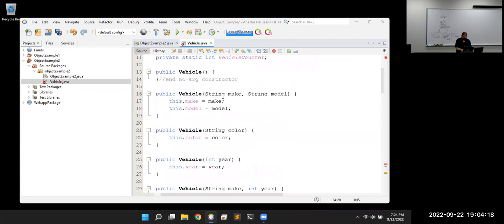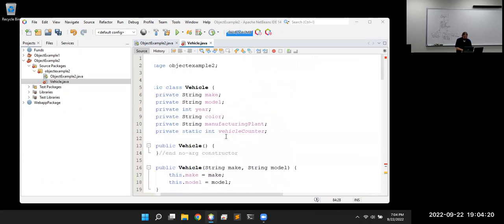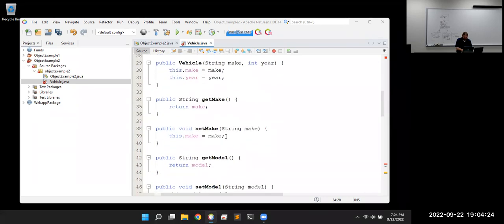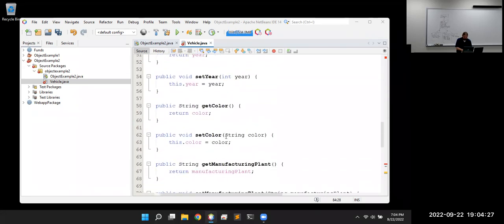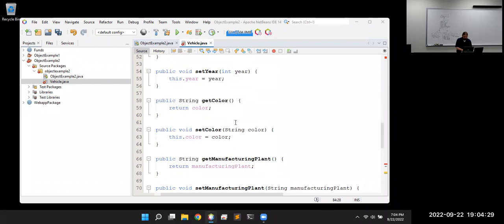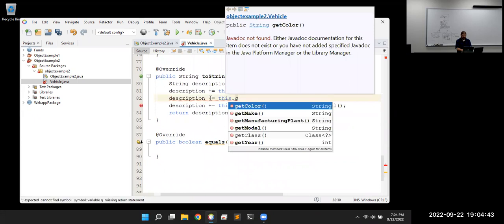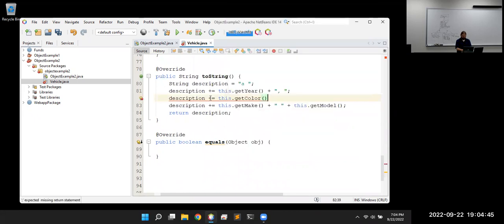Did I not make the color? Private string color. Make, model, year. There's a getColor that returns the color. Retype that line. Description, concatenate this getColor plus a space.